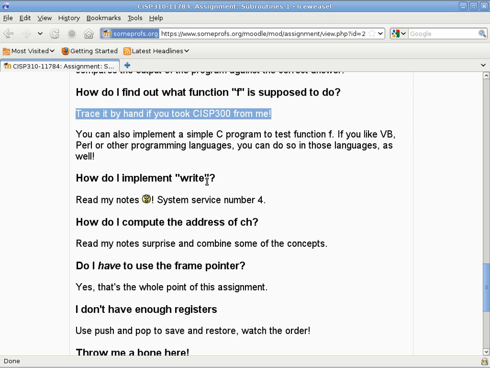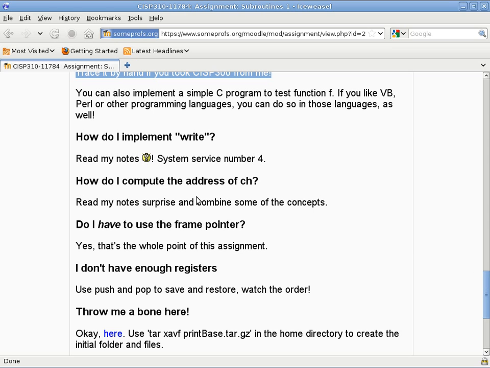How do I implement the right function? Read my notes, because we have done it already. And this is actually system surface number 4. And remember what I said at the very beginning? I actually did it already. Okay, so I sort of did it already. You just have to read the later part here to realize that I did not actually do everything that you can turn in for this assignment. You still have to do a little bit more work. It's not a whole lot more.